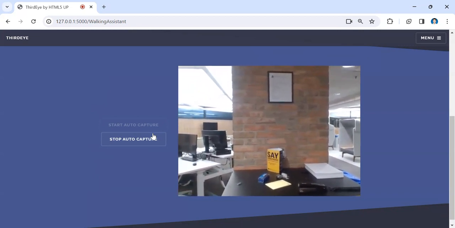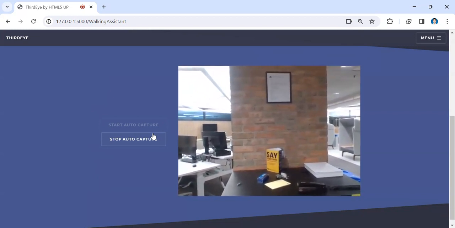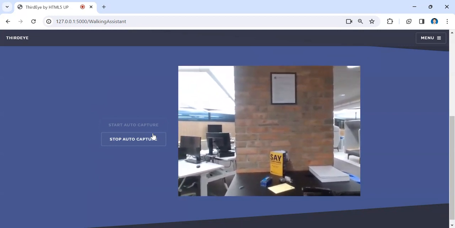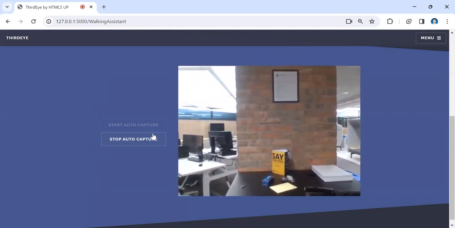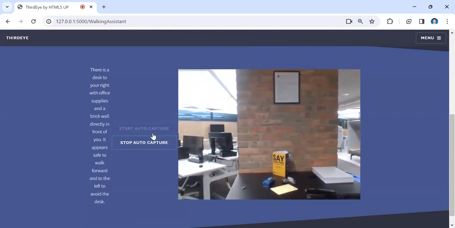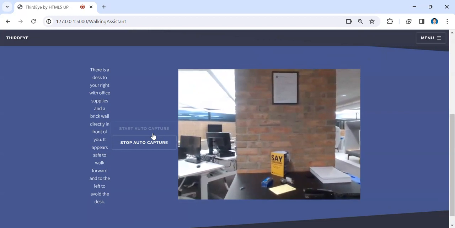So now you can see that in the camera, there's a wall here, which might be dangerous for the blind people because they can bump into it and hurt themselves. There is a desk to your right with office supplies and a brick wall directly in front of you. It appears safe to walk forward and to the left to avoid the desk.